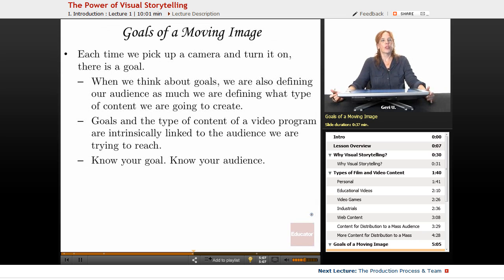Okay, so the goals of the moving image are related to where we're intending to distribute it, who is our audience, and how they're going to watch that content. So each time we pick up a camera and turn it on, there's a goal. When we think about these goals, we're also defining our audience as much as we are defining what type of content we are going to create. So goals and the type of content of a video program are intrinsically linked to the audience we are trying to reach. So knowing your goal, you need to know it, and you also need to know your audience. They're linked together.